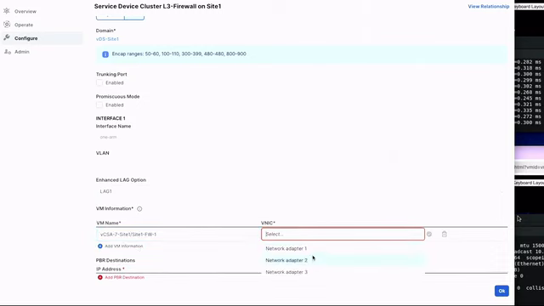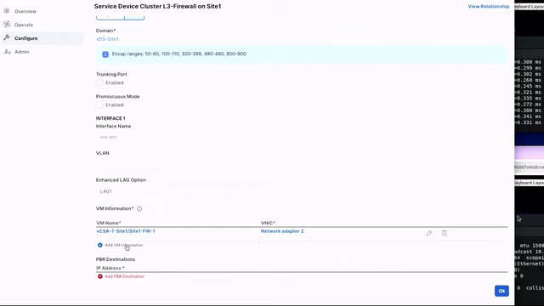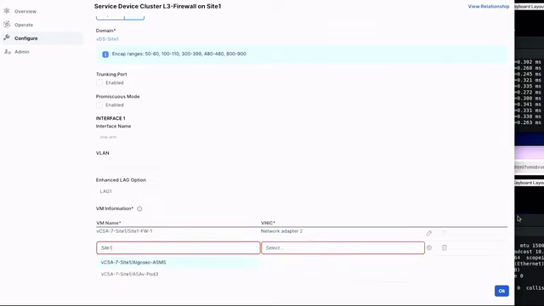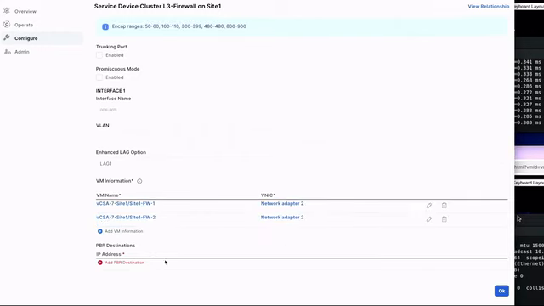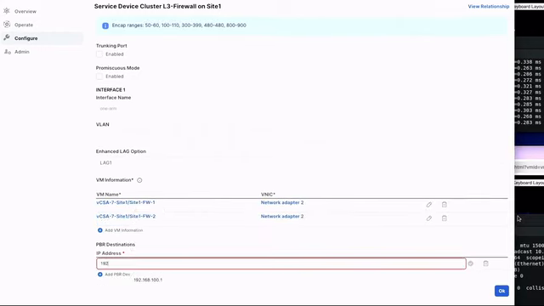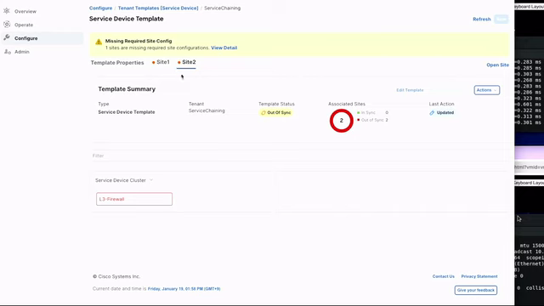Site 1 firewall 1 as an active device, and I'm adding the second firewall in site 1. And then selecting virtual NIC, because APIC is going to automatically change the port group setting. And then PBR destination IP for site 1. This is one IP because this is active standby cluster.